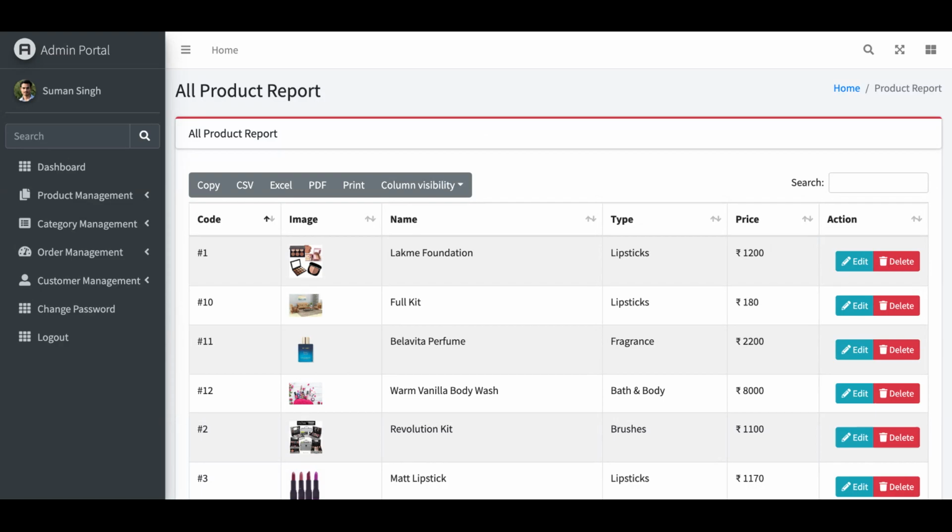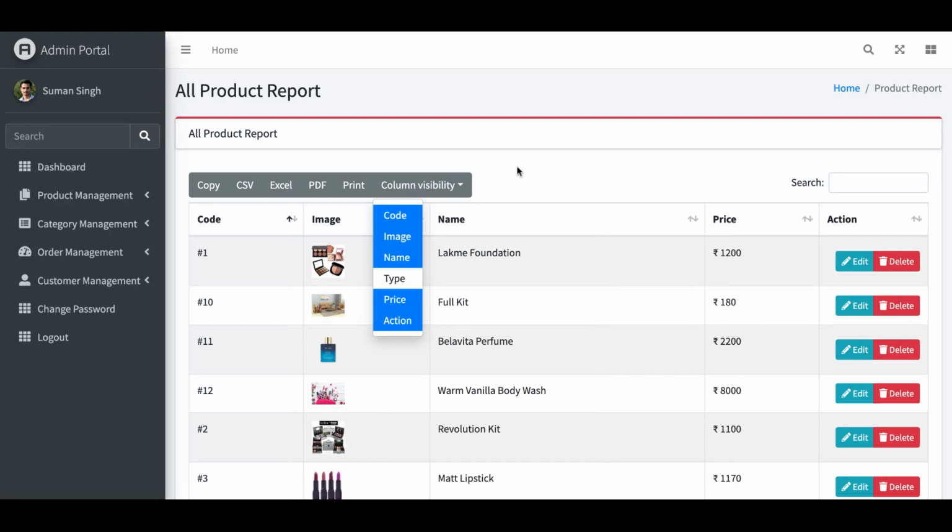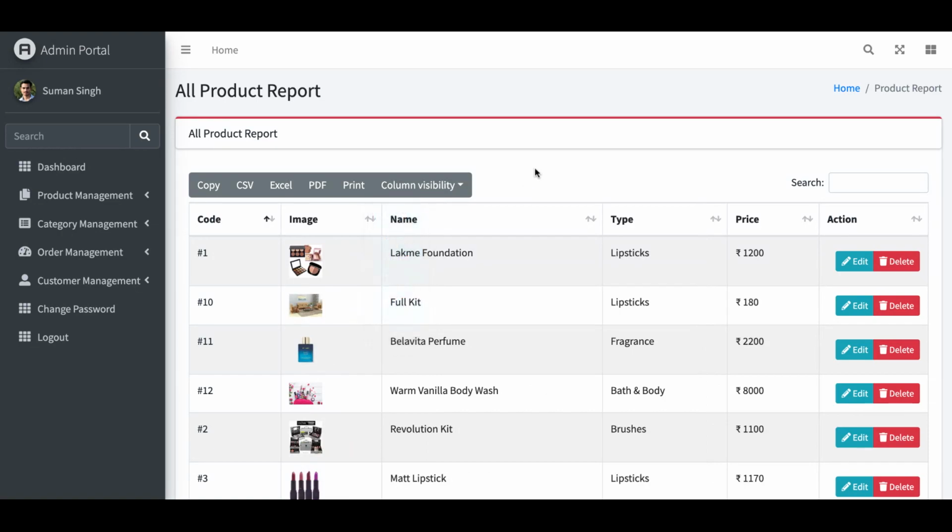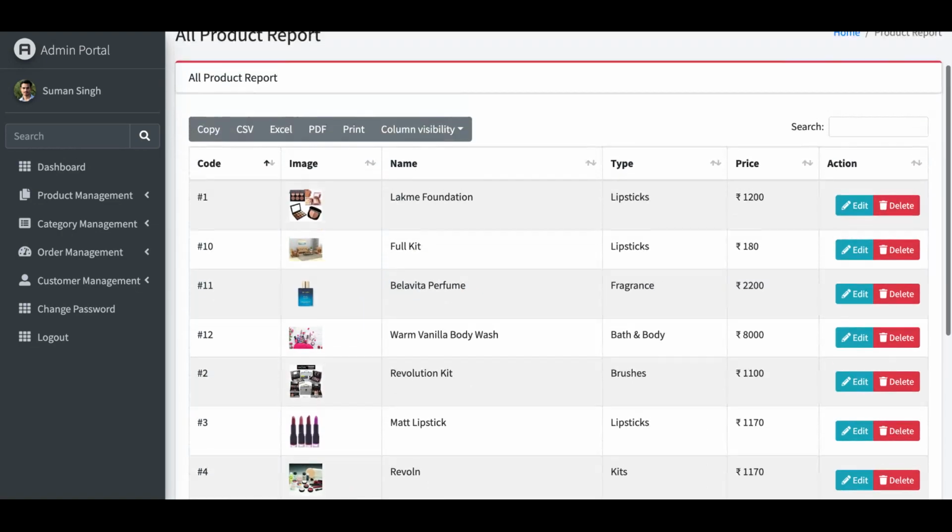Here you can see the product report, and you can export the data as CSV, Excel, as well as PDF. You can disable or enable the columns from it. If you don't want to see the type, just click on type, then you can see the type is not coming here. But if you click on type again, you can see type is visible here. So this is the power of the table.